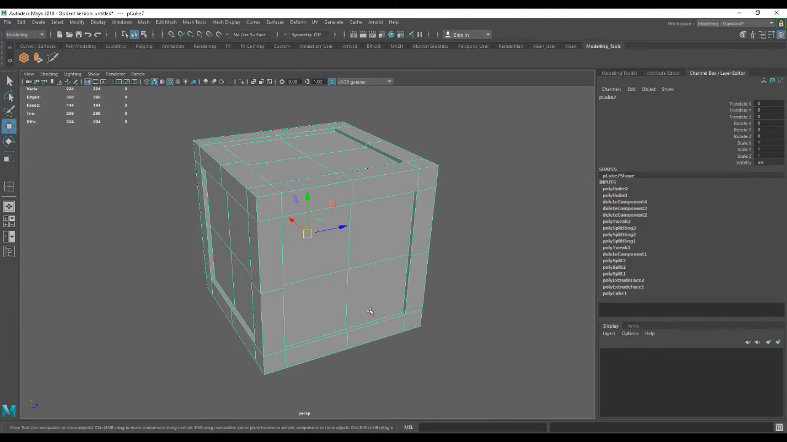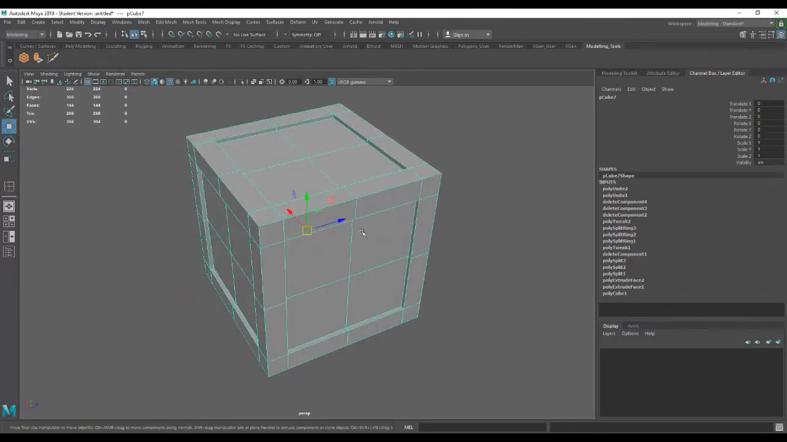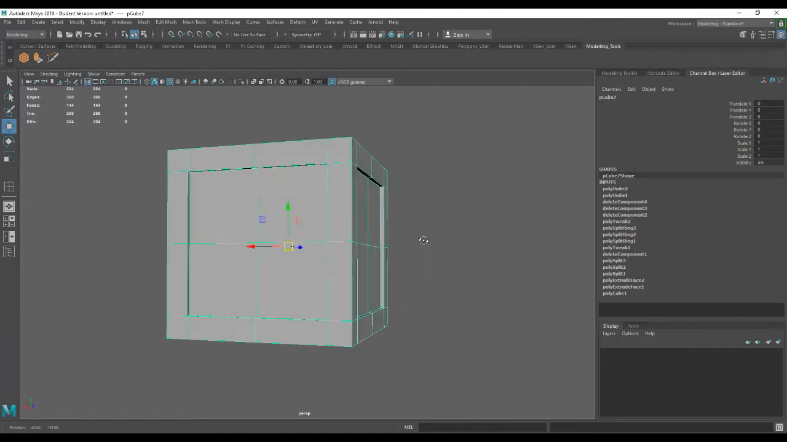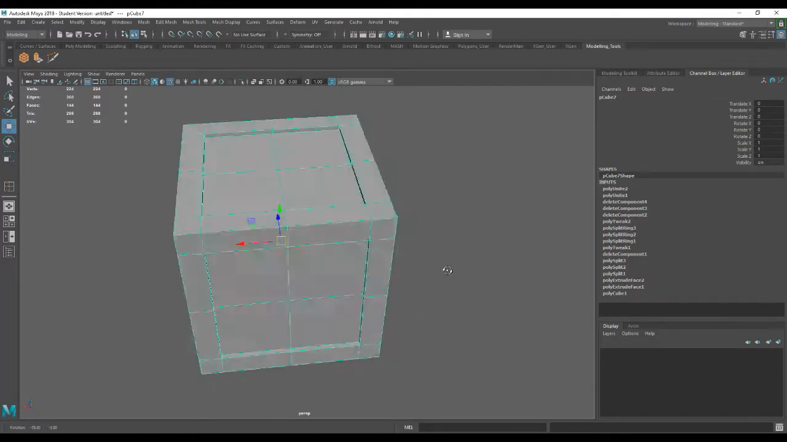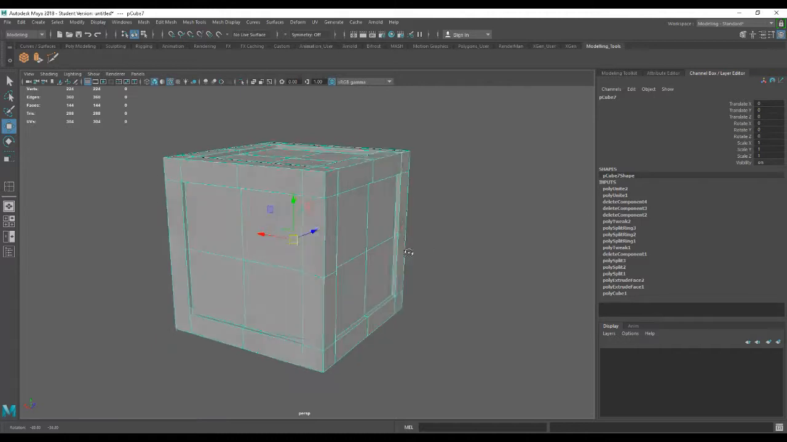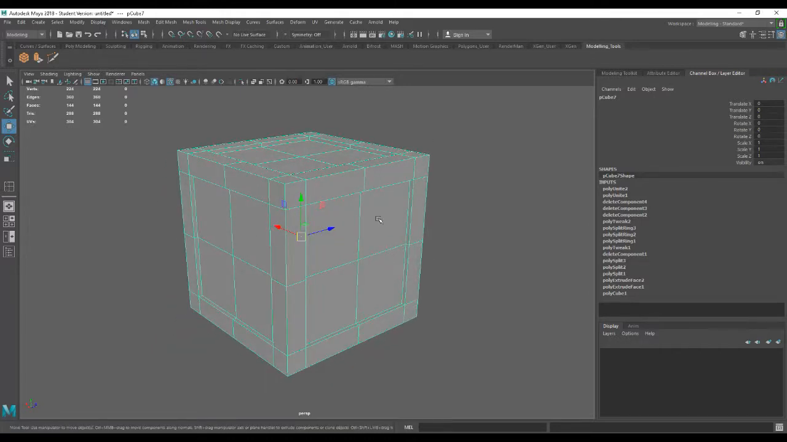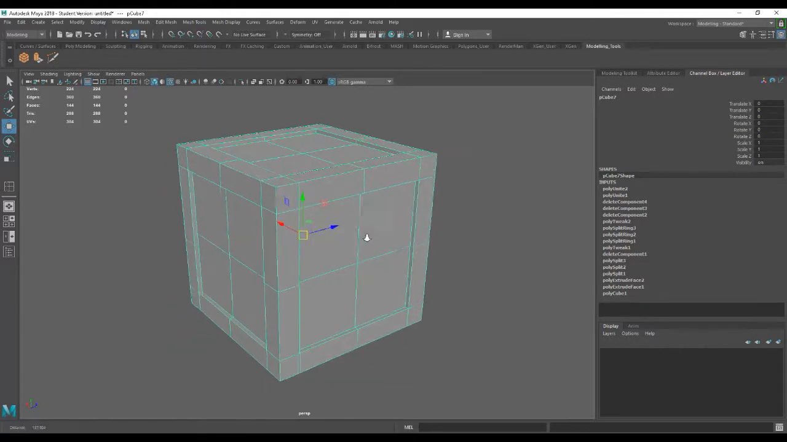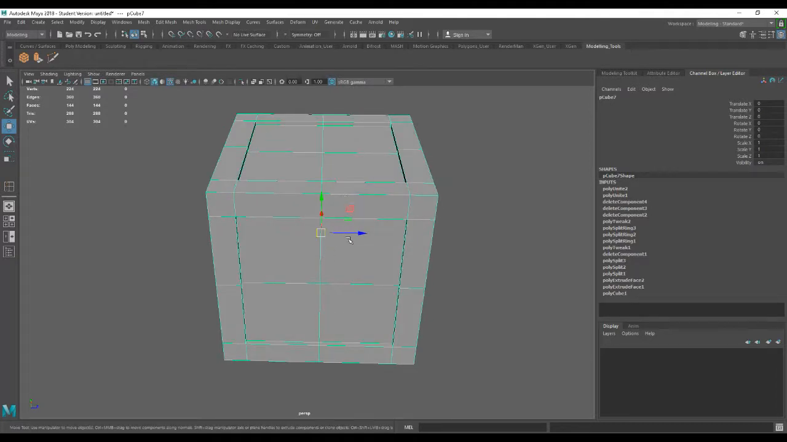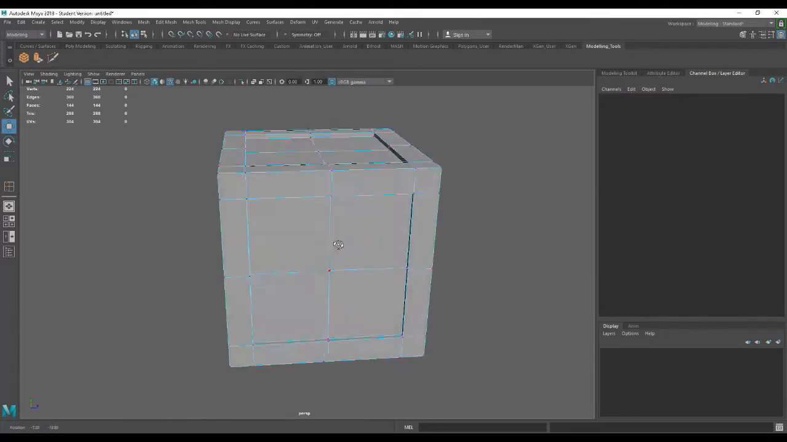So one final thing I'm going to do with this is get rid of these middle points. We don't really want them now. They're just taking up unnecessary geometry, making the polygon count higher without any reason. They're not affecting the silhouette of this object in any way. But first, what I want to do is some welding.